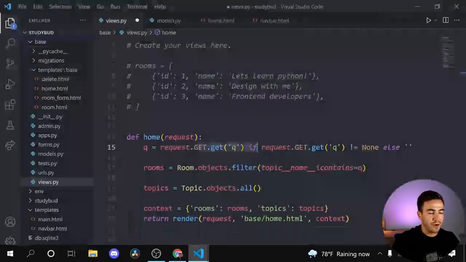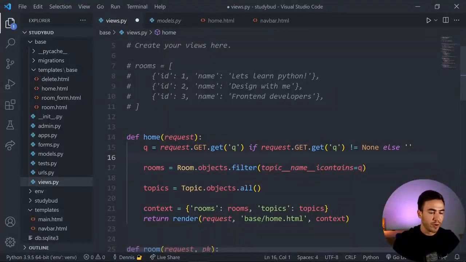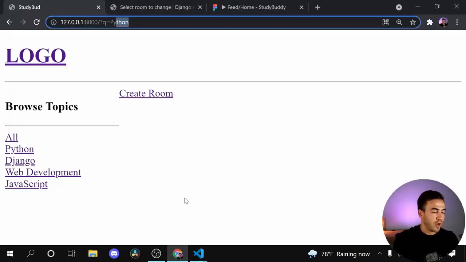Now, the I there just means that we can make that case insensitive. So that means that if it's a capital P or a lowercase one, it won't make a difference. We also could do contains like that, and that will be case sensitive. Now, there's also other options like starts with, ends with, and so on. So there's different opportunities here, but we're going to leave it at that. So let's try this one more time.